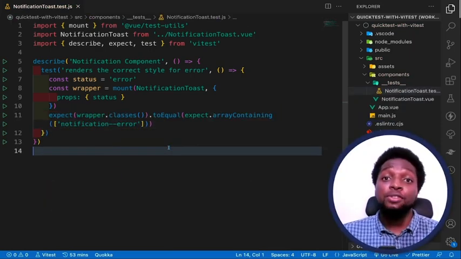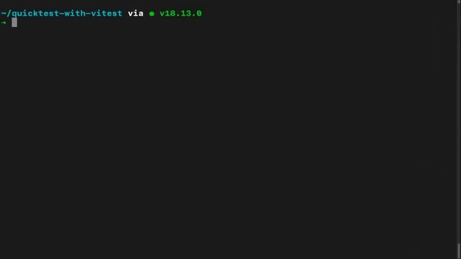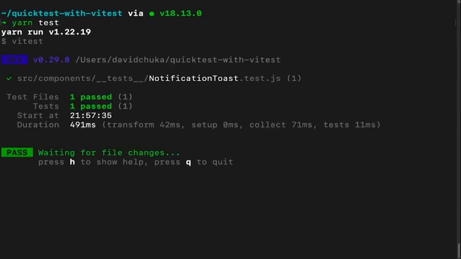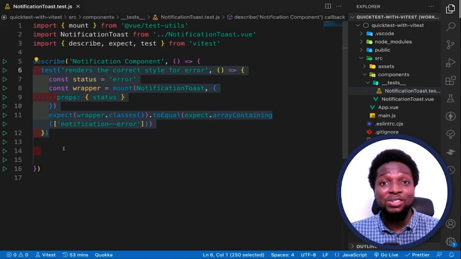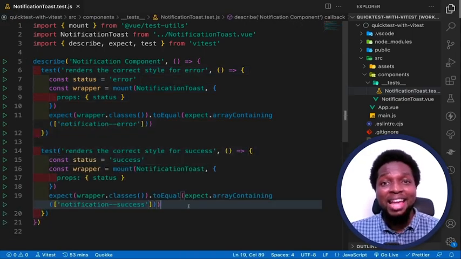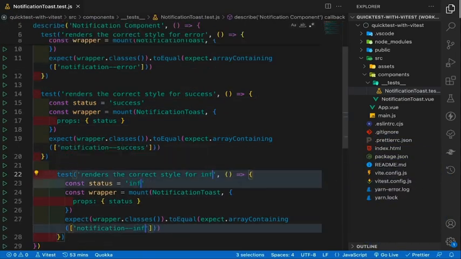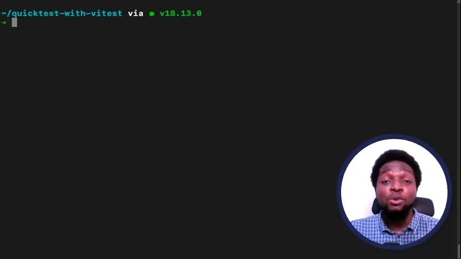Let's run this test to confirm that it's passing. Let's go into our terminal and run the yarn test command. Now that that is passing, we can repeat the same process for the other notification types, success and info. Now we'll rerun our tests to confirm that they all pass.